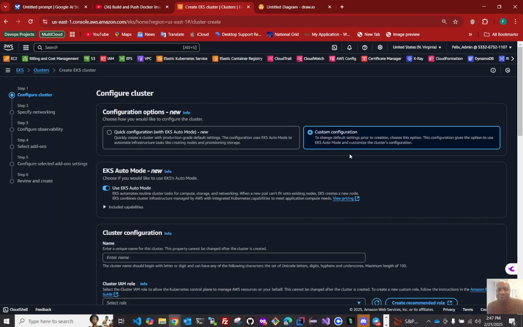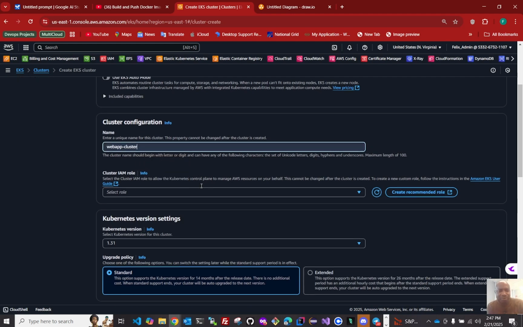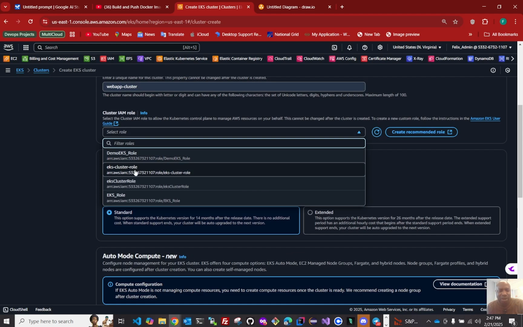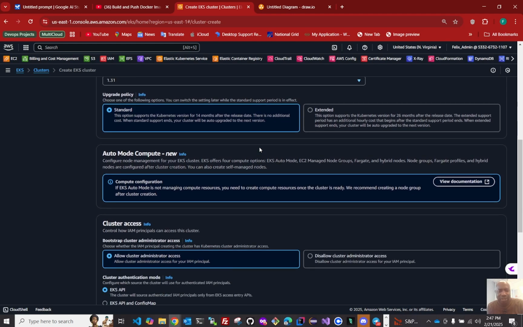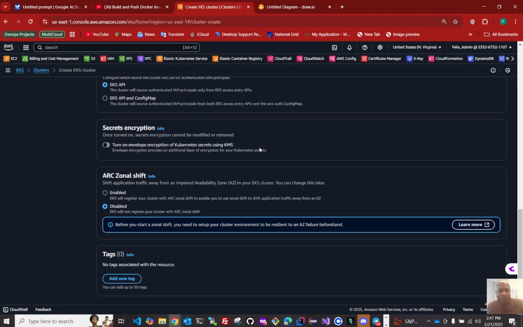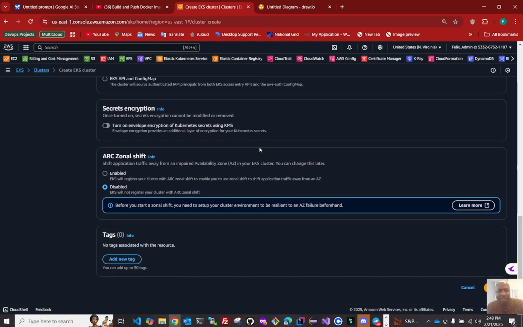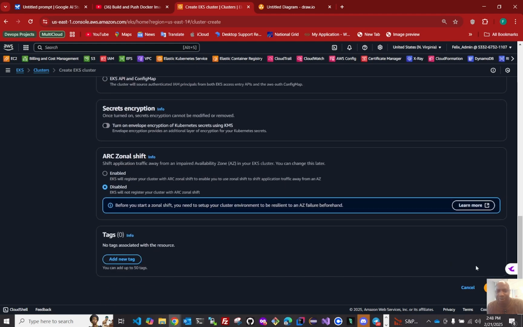So I'm going to be using custom configuration, and so I will disable auto mode, and I'll call my cluster, let me call it web app. Okay, I'll call it web app cluster. And because I've created the role, I will select my EKS cluster role here, and then I will leave every other thing to default as it is here, and I will click on next. I think we're fine. So I will click on next.